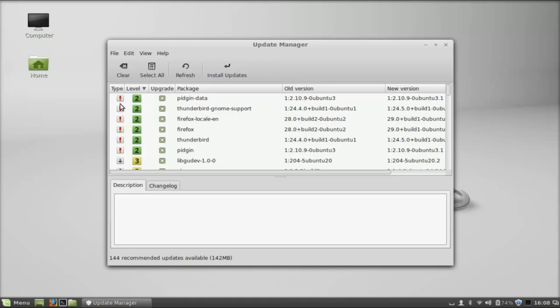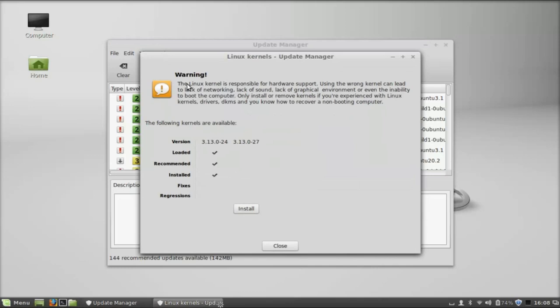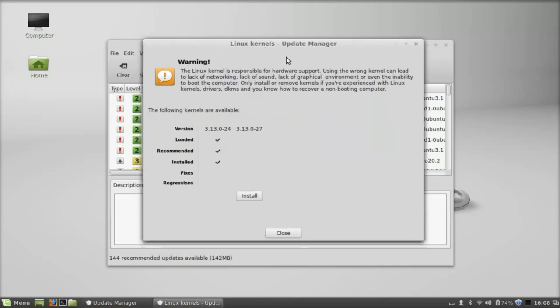Here you can see the update type icon. This is for the security update, and this one is for the package update. Obviously the security updates are very important. Under view, a new segment is added, that is Linux kernels. So this is the Linux kernels update manager. You can use this to update your Linux kernel only if the kernel is supporting your system.